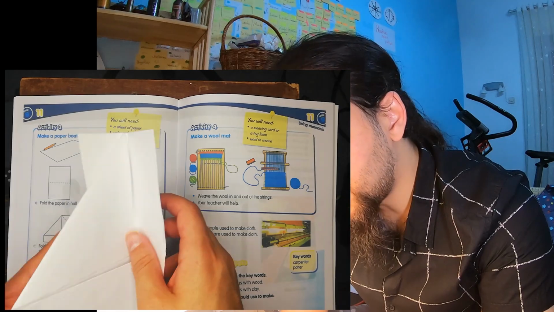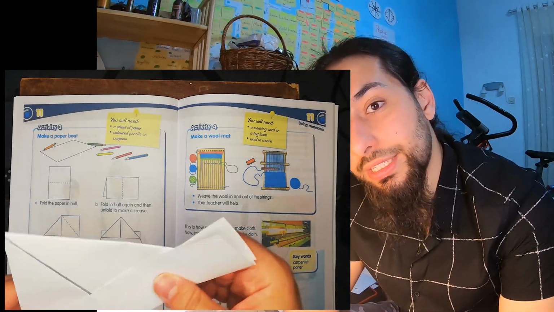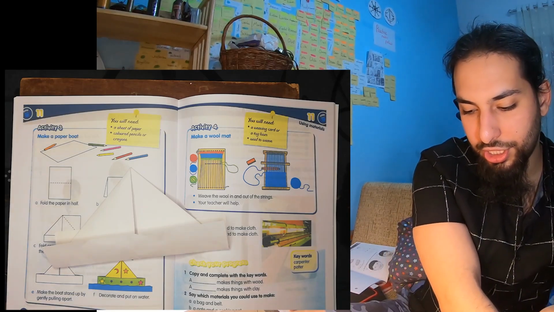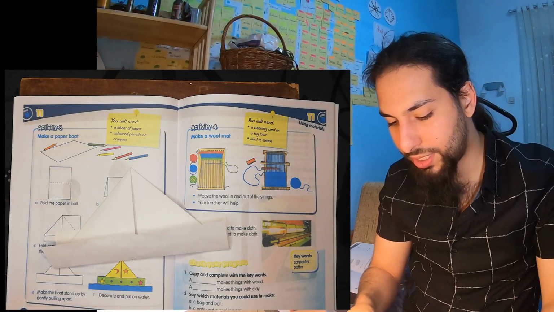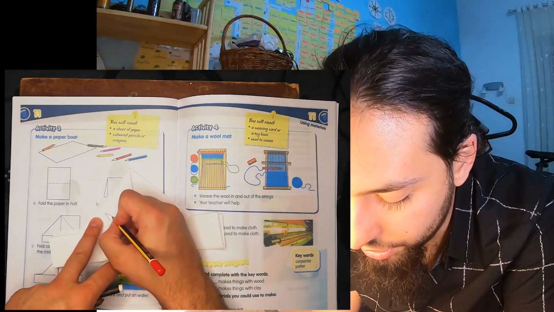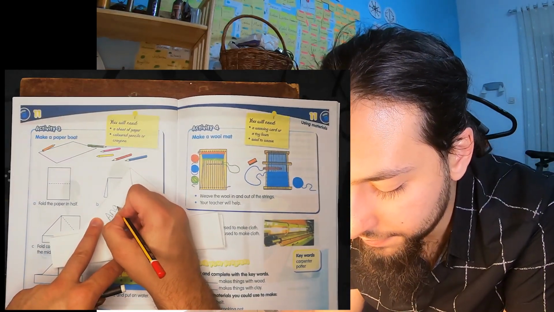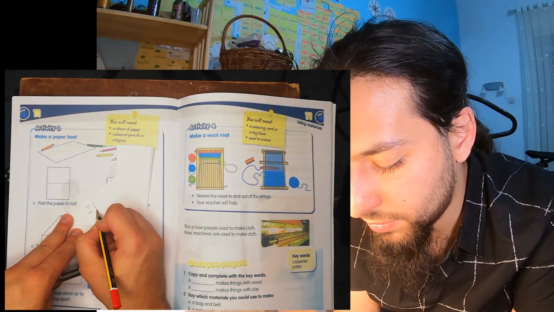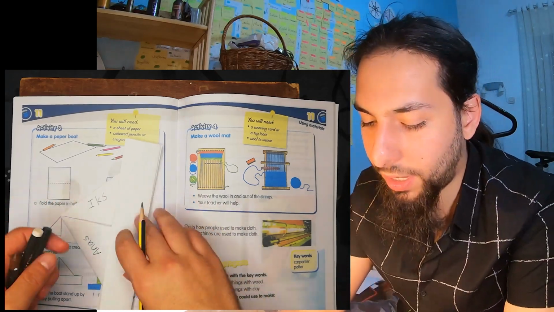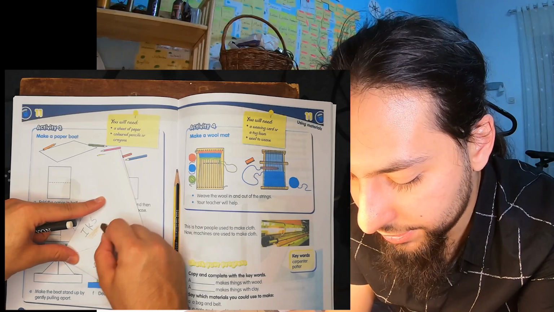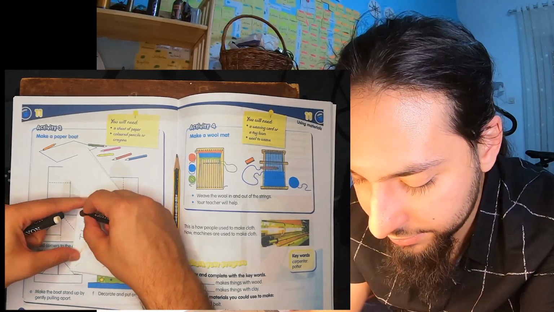Okay? After you finish this, before you put it in the tub, try to give it some color. So you can just add some shapes to it. You can write your name on it. I'm just gonna write my name. I'm gonna write the name of the school as well. And then you can just color it whatever way you like.